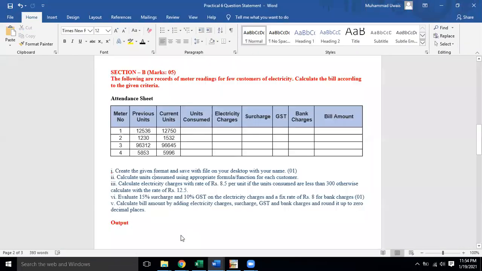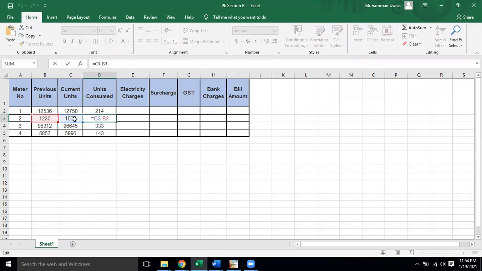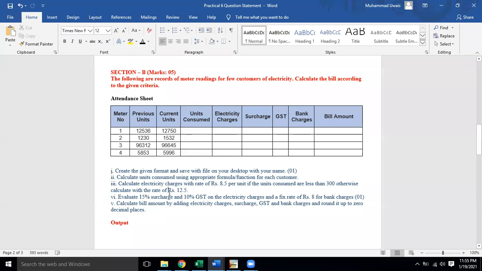First point is complete. The second point: calculate units consumed using an appropriate formula or function for each customer. How have we calculated it? You have seen this procedure: subtracting the previous unit from the current unit. So we write the current unit first, then the previous unit. Keep in mind, C3 minus B3. Current unit first, because the current unit will be a higher value. Now this thing is also done.